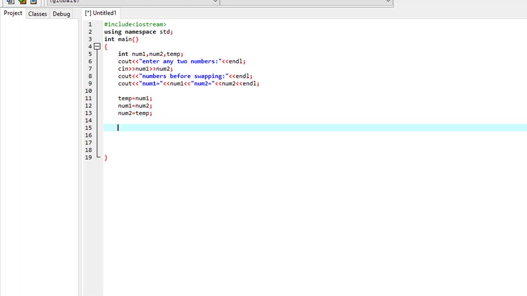And then we write here cout, okay, and numbers after swapping, okay, like this, and here we put handle.